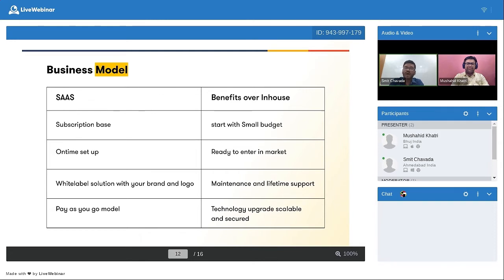Third, white label solution with your brand and logo. That means we can install your application with your brand and your logo. It seems like it's made by you, not made by our company. It seems like it's your application. You are the owner of the application.